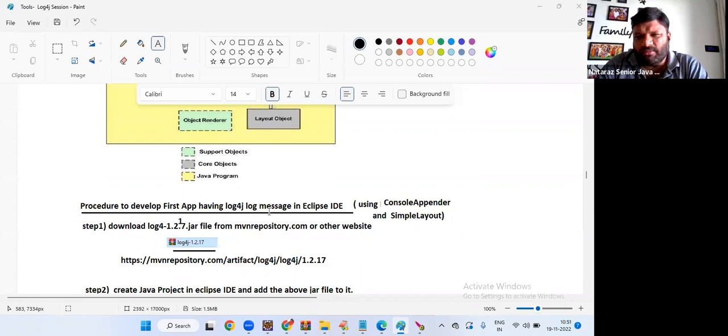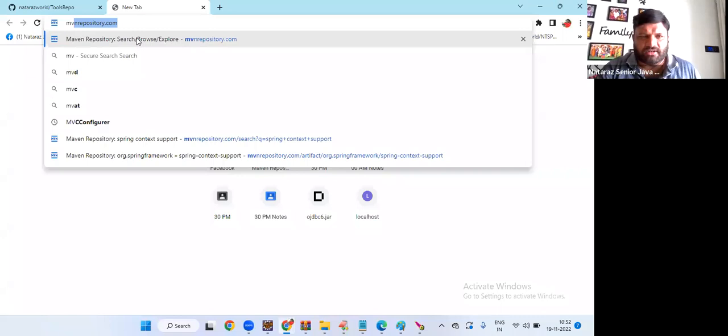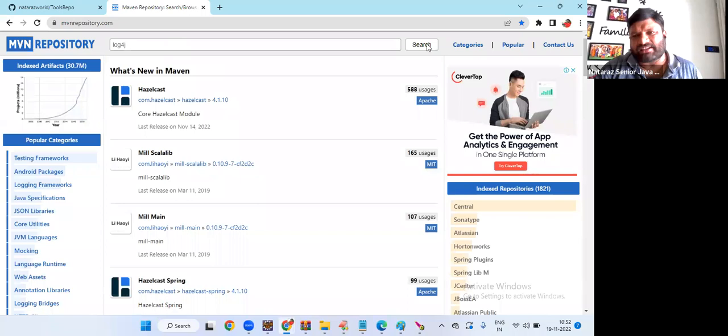Right. Procedure to develop the first application having log4j log messages in Eclipse IDE. Step number one: download the log4j.jar file from mvnrepository.com website. Hey, no need of downloading the entire software here, the jar is enough. mvnrepository.com, search log4j.